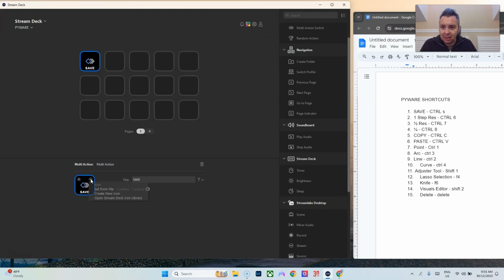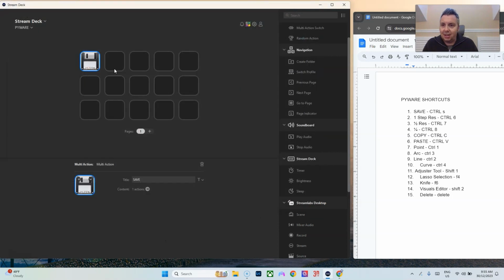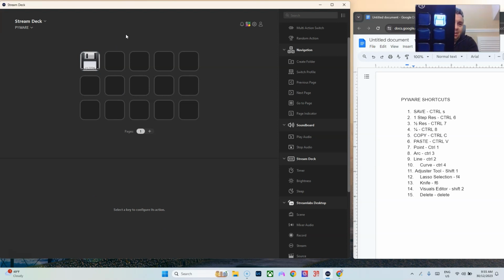You click right here in this corner, and then you go down here and you can say set from a file, an icon. And so I just found that from my desktop, and now I got a little disk on there. So that looks kind of cool. So now I've got a save, and I've got a little disk on there. Kind of cool. Now the other ones, Pyware actually provides these little PNG files within Pyware that you can use for this. So I'll show you how to get there.